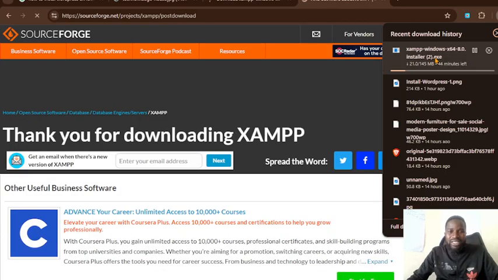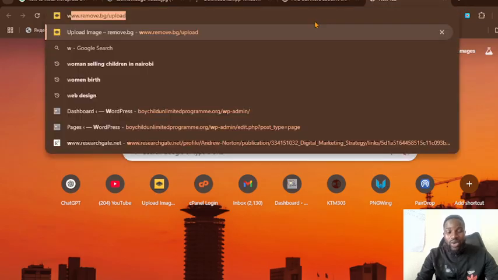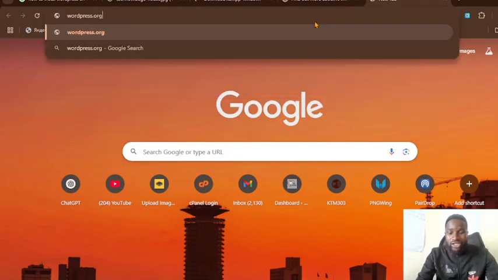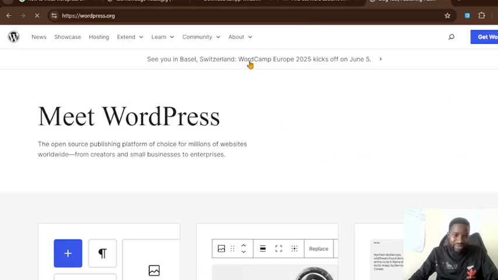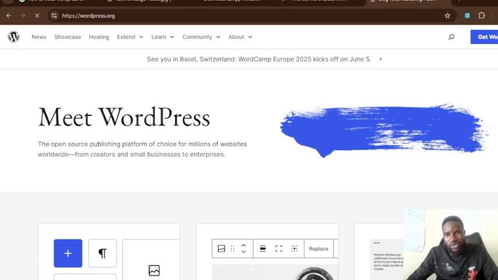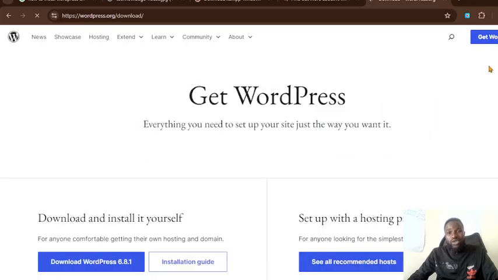Just as simple as that. Next thing we're going to download WordPress. So for you to download WordPress, you're going to write WordPress.org, so that we get WordPress from their website. So this is WordPress.org. On your right side you will get WordPress. Click on get WordPress. It will start downloading WordPress.